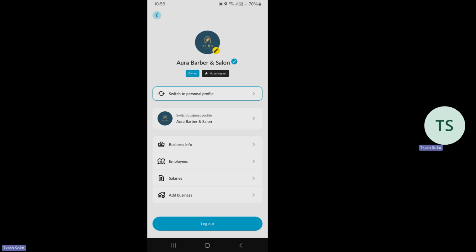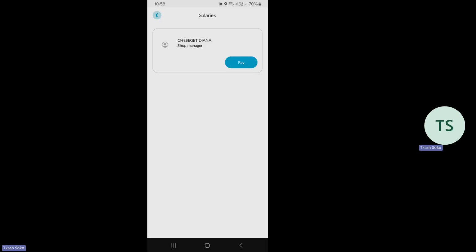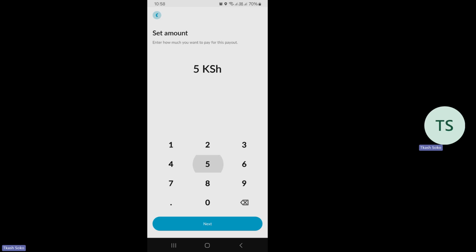Because I've already added an employee, sasa nitaenda kwa hii ya salaries. Nikiguza salaries, then utaona the only person I have is Diana as an employee in my shop. So what do I need to do? I just need to press the pay yenye iko hapo in blue. So once I press the pay, na enter the amount that I want to pay. So depending with the agreement tumekuwa nayo, maybe you are paying that employee per month, per week, maybe unamlipa per day. So depending on the agreement there, uta enter the amount.